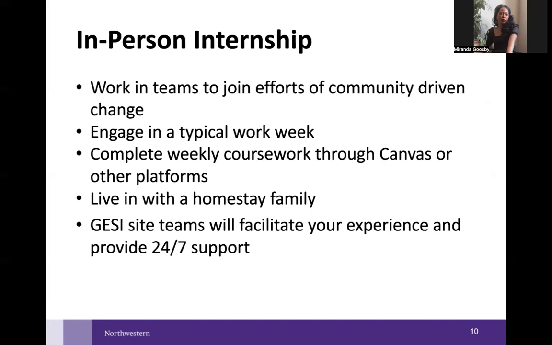The 3-credit field studies course includes a 30-hour per week team-based internship with a community-based organization. You work in teams of other GESI students to join efforts of community-driven change throughout your internships. During the 8 weeks in country, you'll engage in a typical work week, so you'll be in office around 30 hours per week with community groups. You can expect to complete weekly coursework and assignments through Canvas and other platforms.